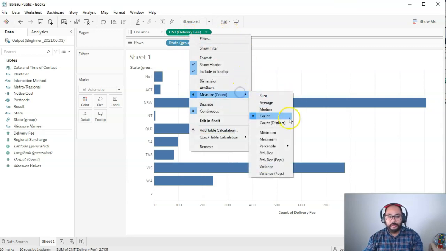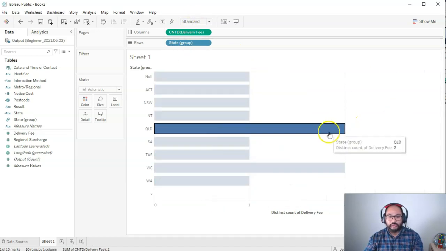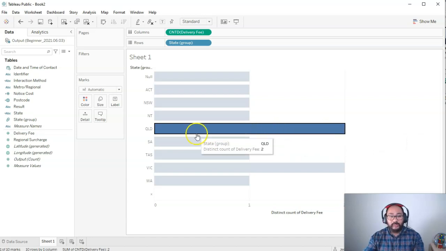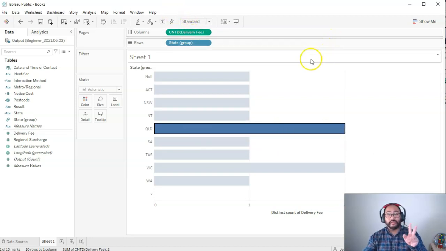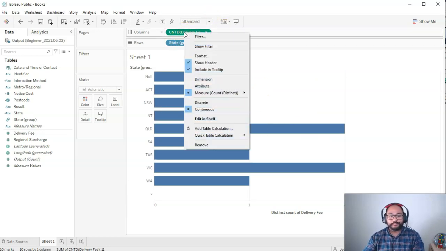So if I go in here and go measure and count distinct, you can see the values have changed. Here in Queensland, it says there are two different values. That means in terms of delivery fee, there are two different delivery fees that people generally pay. In ACT, it's only one, and so on and so forth. Okay, two more to go.